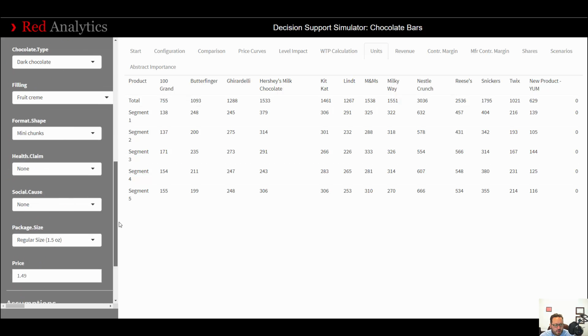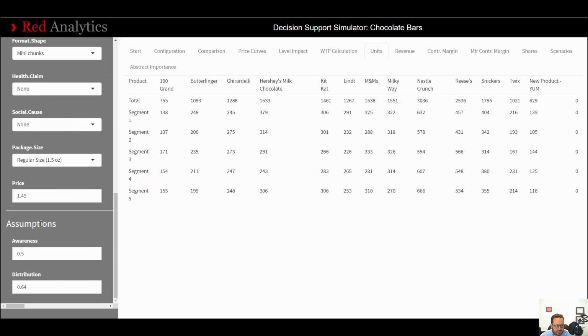One really important note is, what do we do with these assumptions? So we need to have some assumptions for awareness and distribution. A lot of people say, well, I don't want to make assumptions. Well, that's the same as setting these to 1 or 100%, but that's still making an assumption and usually not a very good one. So if you're in CPG, like the candy bars here, distribution comes from a value called ACV that you'll find in syndicated sales data, and awareness usually we grab from the same survey instrument that we get the Conjoint data from. So definitely possible to get.